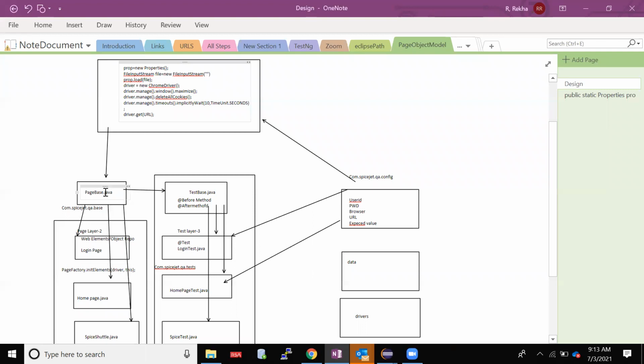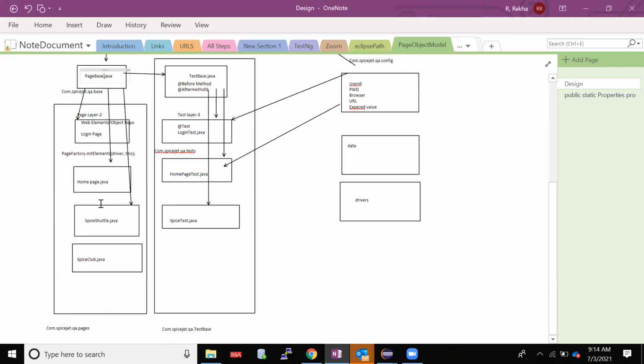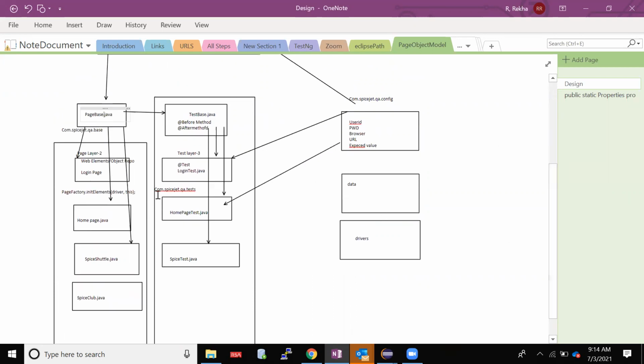Then once it is done with page base, we'll have a second layer, right? That is the page layer. For example, in SpiceJet, we had a login page, contact page, or a Spice Shuttle page. We have so many pages. We'll start testing those pages by creating each page .java. We'll just create a class. So now first, come to the login page.